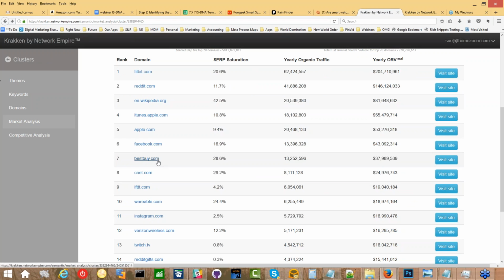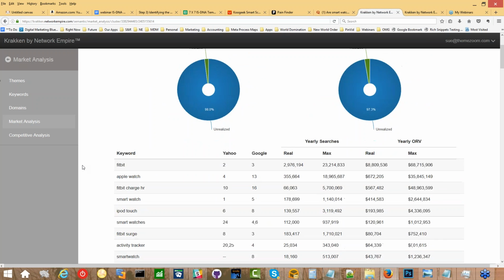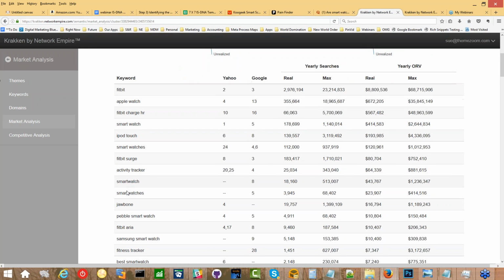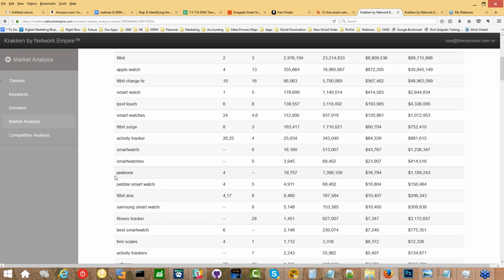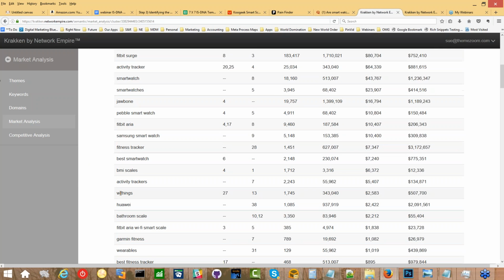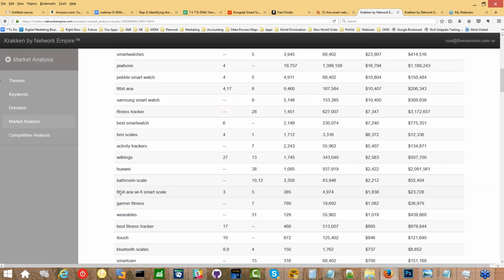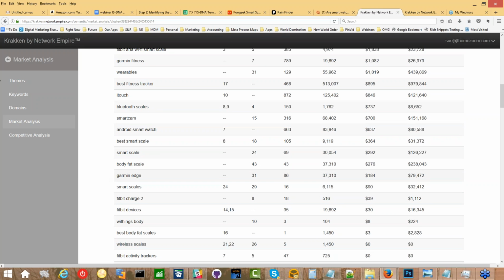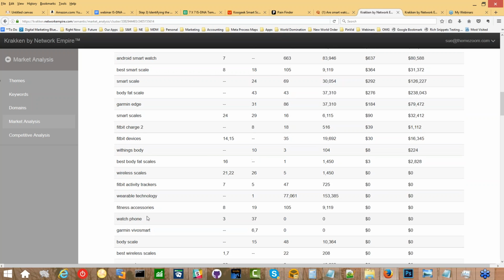Best Buy. So you would expect Best Buy to be ranking for the actual products themselves. Smartwatches, iPod. Yep. So you've got the product categories. They're ranking reasonably decent. They're on the front page for all of the product categories. They could do a little bit better, but they're not bad. Bluetooth scales, position number 4. They could do better, but they're not bad. It's reasonably decent. Wearable technology.